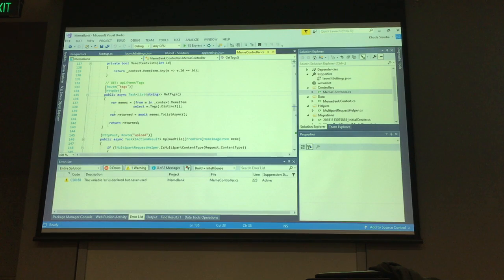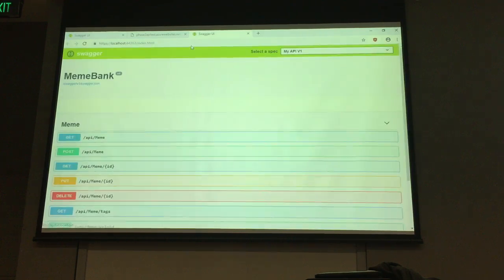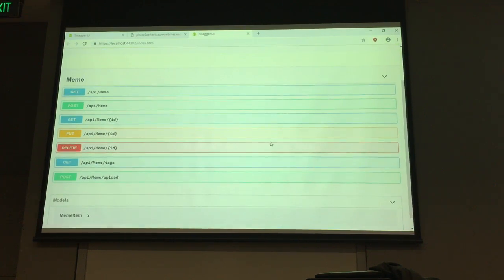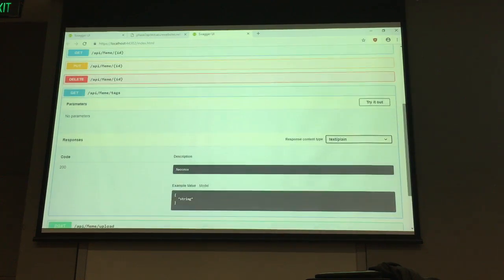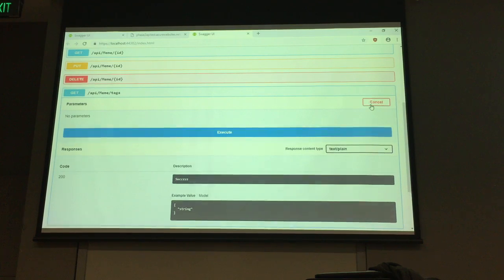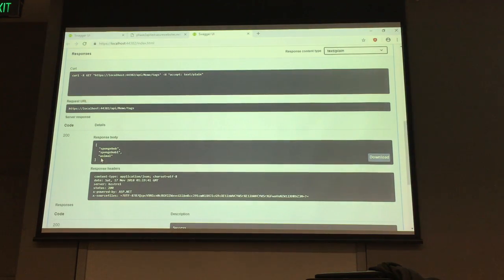Once you've added this in, if you go ahead and click run, you'll have API/tags, and if you click on that, you can try it out and execute. It'll return a whole bunch of tags of whatever you've uploaded. Cool. So that's that search functionality done.